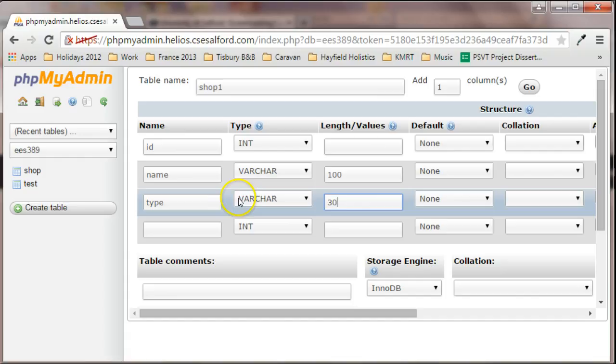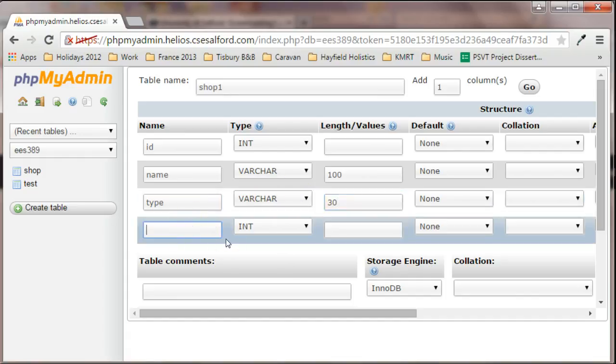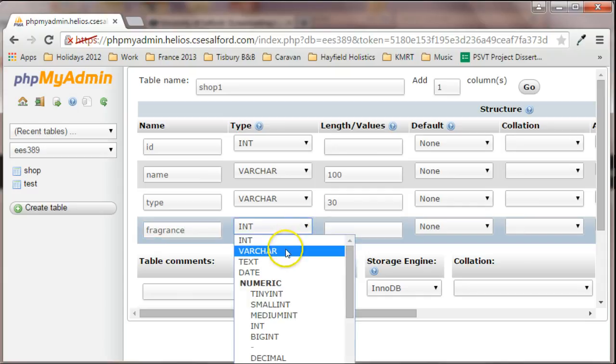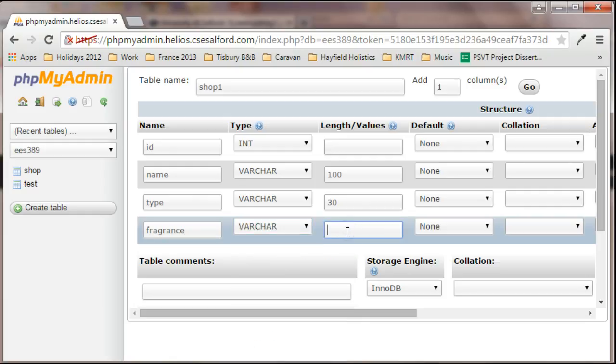So is it a soap? Is it a gift box? Is it a hand cream? Is it a face cream? And I'm going to have another box called fragrance in here. Again, let's put that in there.